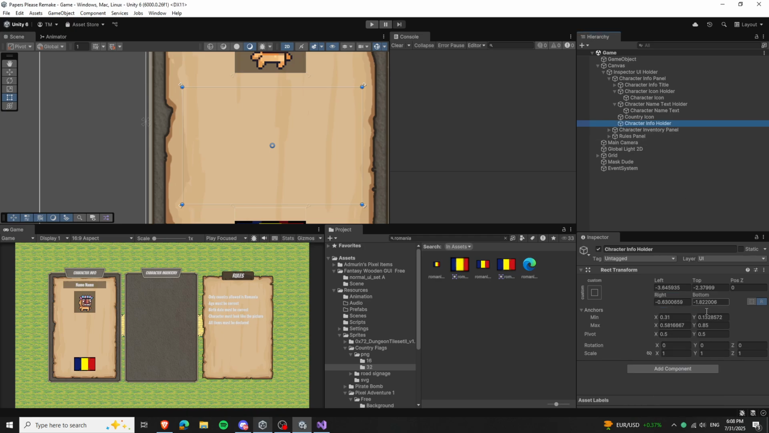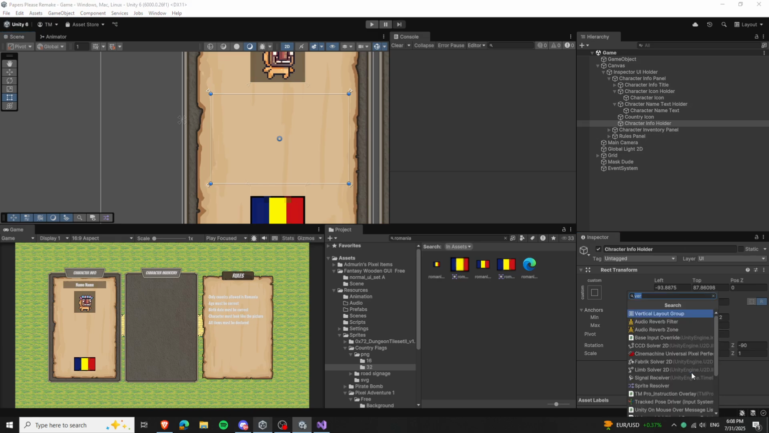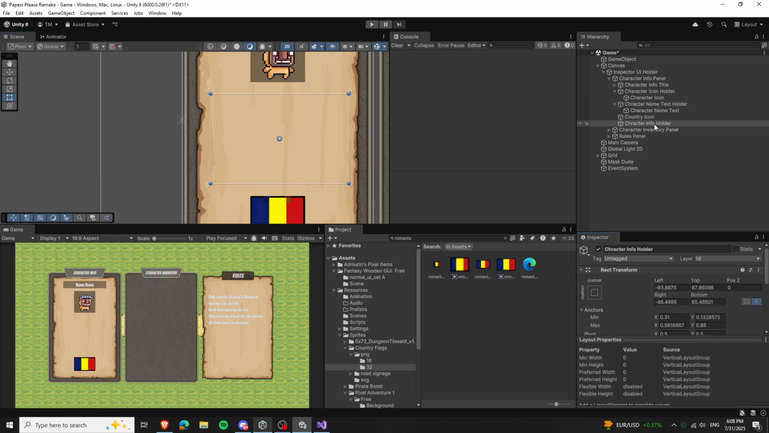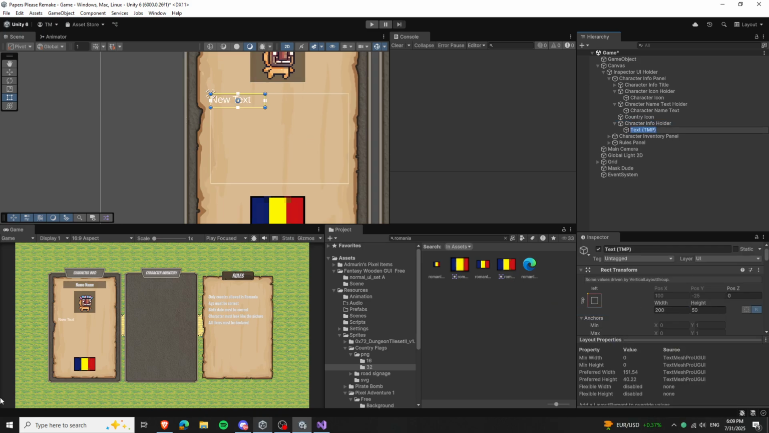But before that, because the panel is rotated, we have to rotate this the other way. So minus 90 on the rotation. And now you see we have to resize because we rotated it. We need to resize it a little bit. So something like that. And then a vertical layout group, and inside we'll add the information about this guy.